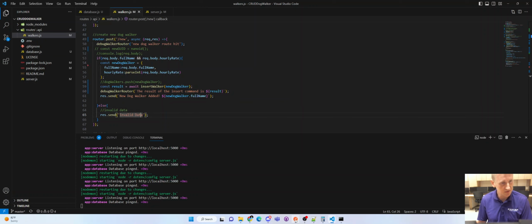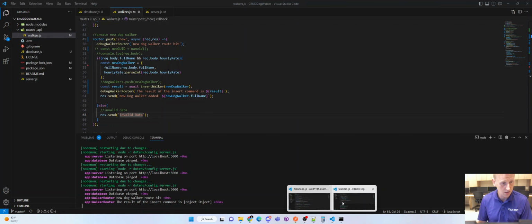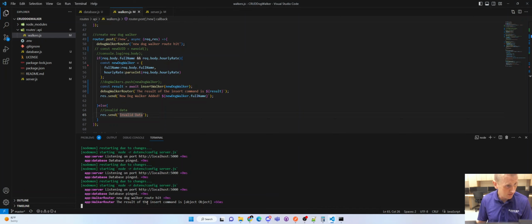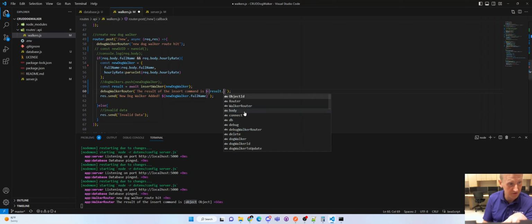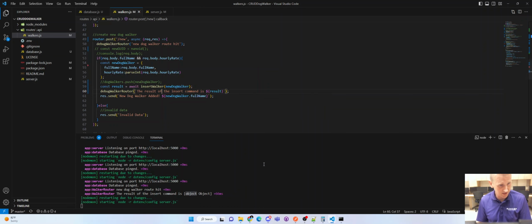Okay, so let's go over here. We've got Billy Smith and 500. I click on send. New dog walker added, Billy Smith. Now just to go back to my route, that's an object, so I need to parse that a little bit because it sent an object back. There are going to be some properties that you can say result dot and take a closer look. But at least on the surface, it does look like our insert command worked.